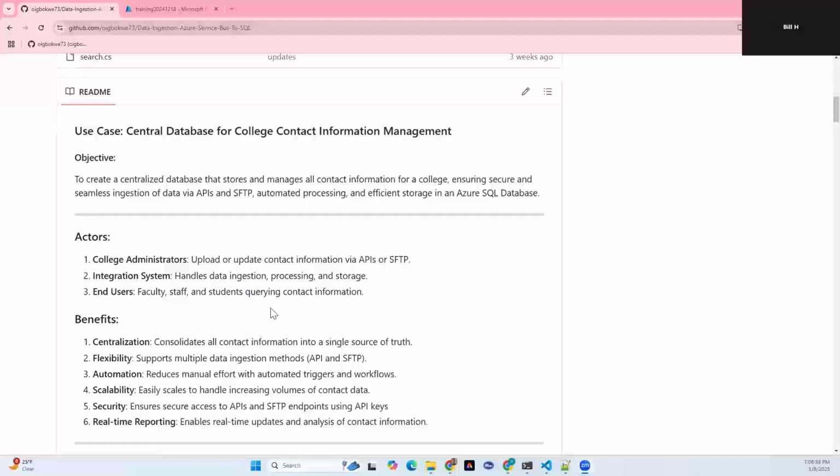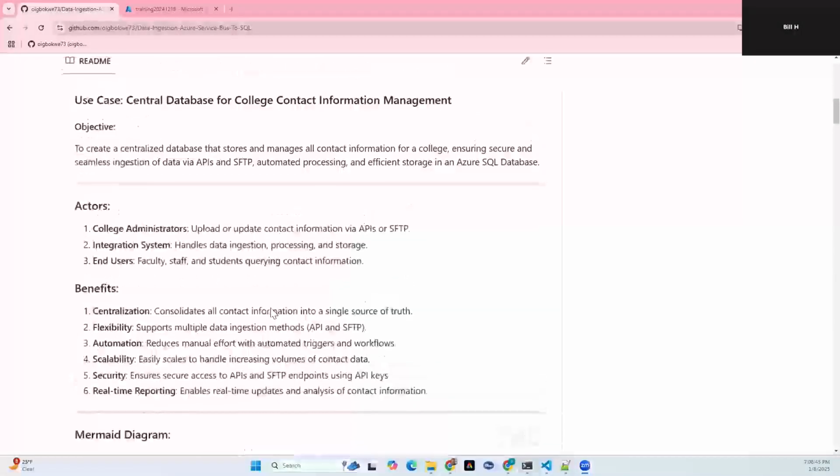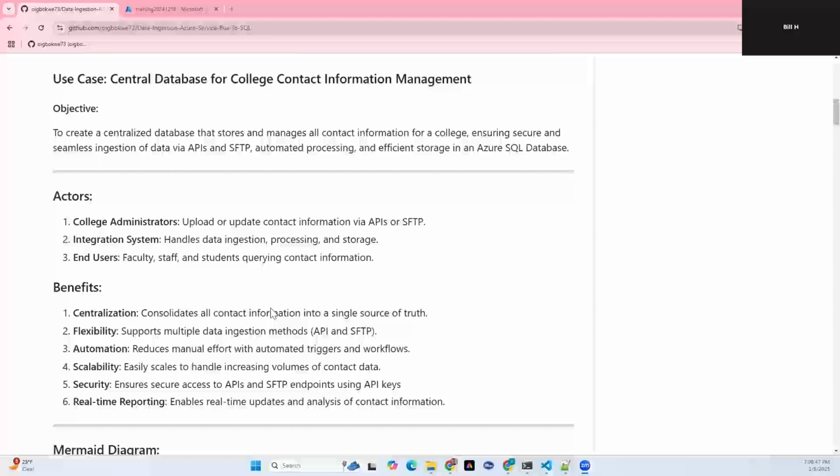So if, for example, you're an external person to the college, you can go into their system, search for maybe students or staff members and get information around that. Right now they have it in disparate systems, multiple systems, and they want to centralize the database. So our job is to create a centralized database that stores and manages all contact information for the college. And we have to ensure that it's secure.